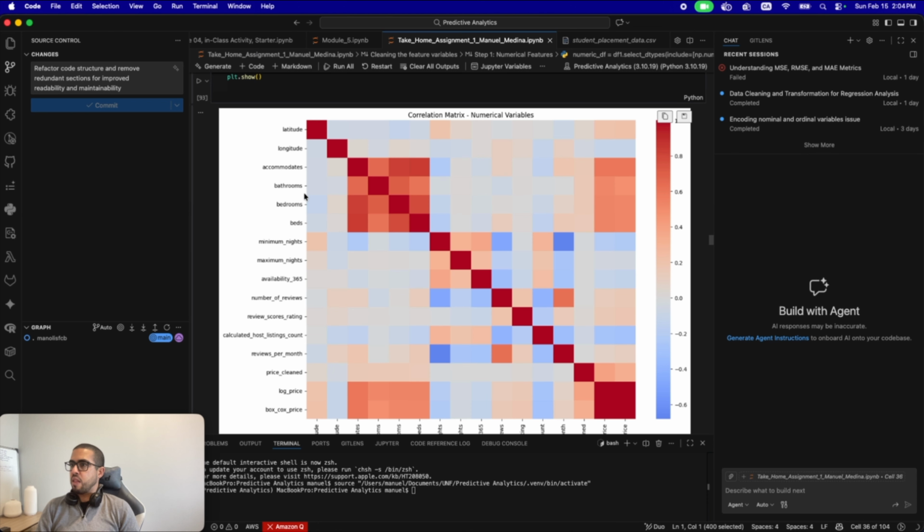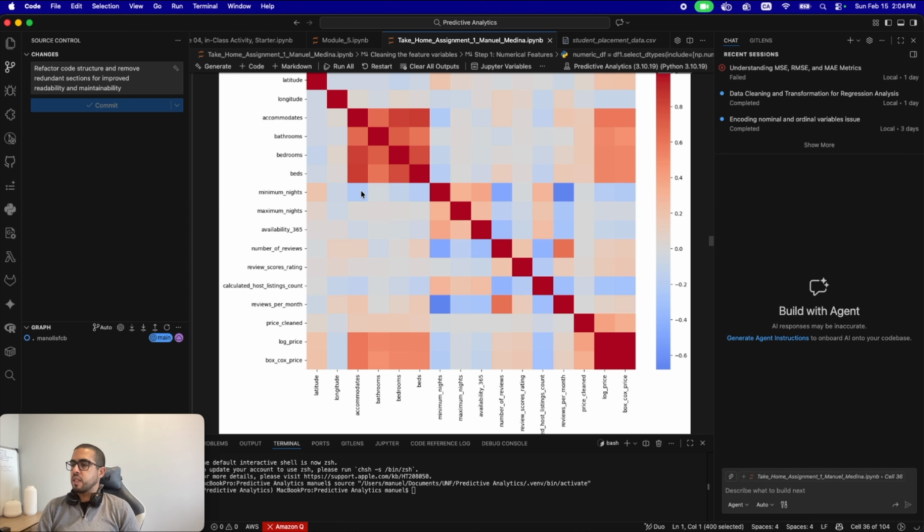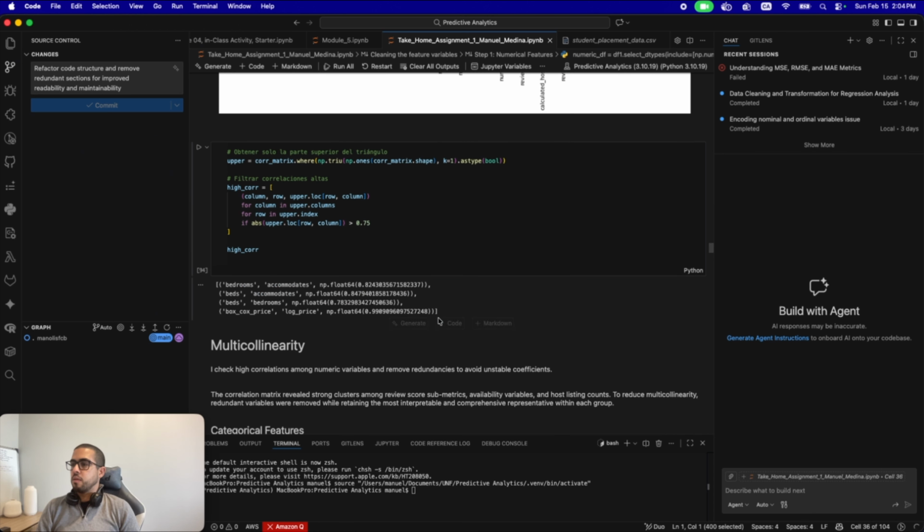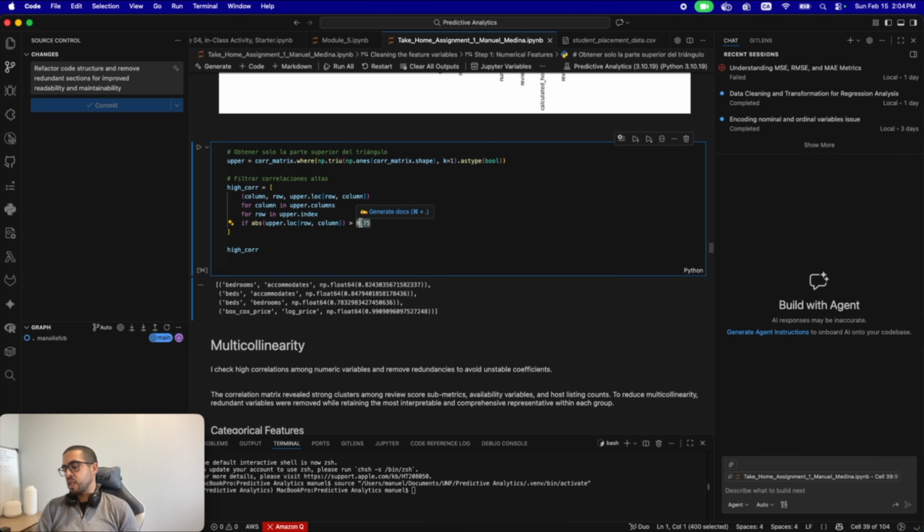For example, we can remove bathroom, bedroom, and bed, and keep only accommodates, and it will work just fine, because these four variables are very correlated among them. That's what I try to show you here, that the correlation is very high among those variables. So at the end, for my regression model, I will only keep variables with correlation below 75%.